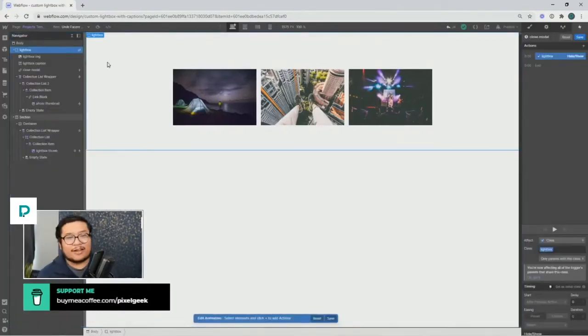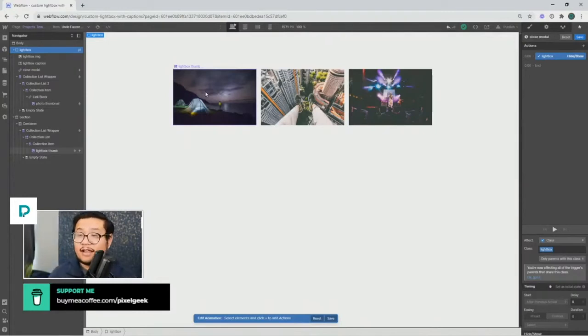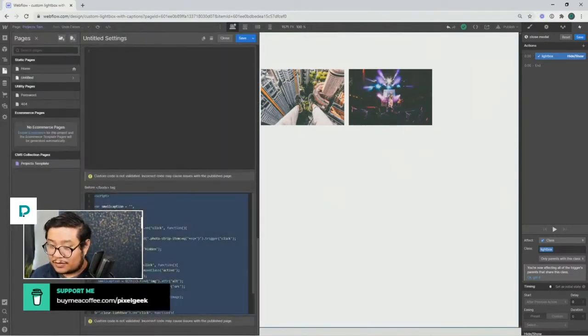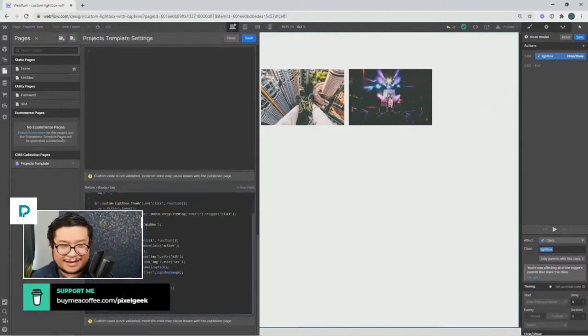So we're halfway there. So we've created our own custom lightbox. Now we need to tell code, pull the URL of this image and the alt tag, copy it, and then paste it into the lightbox. How do we do that? Here we go. Let me copy the code. So this is the code I wrote, and I'm gonna do my best to explain it.